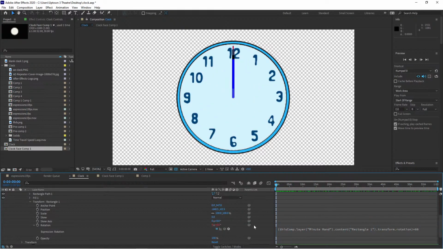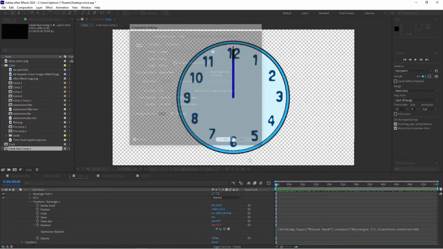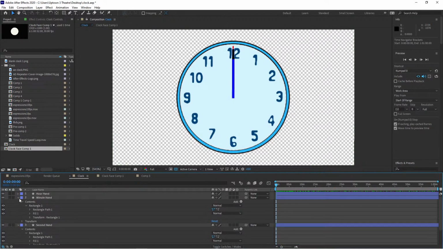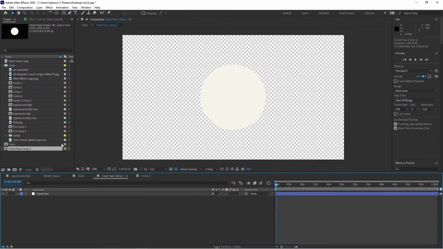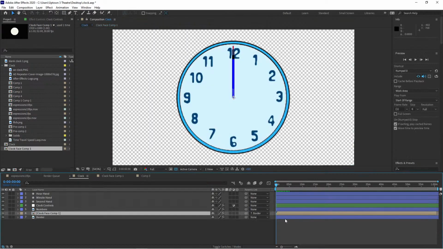Simple enough, I think. All right, so I'm just going to go to composition settings here. There's something bugging me. I'm just going to add 1 minute to the end of the comp.